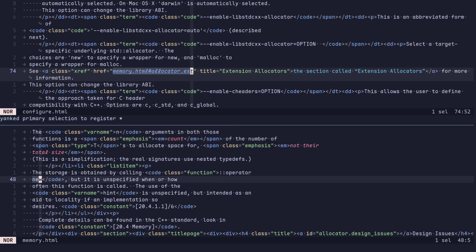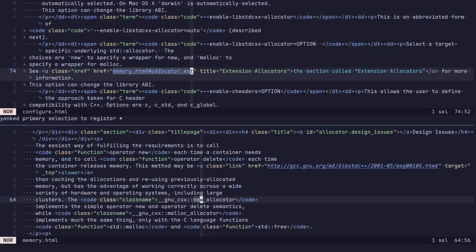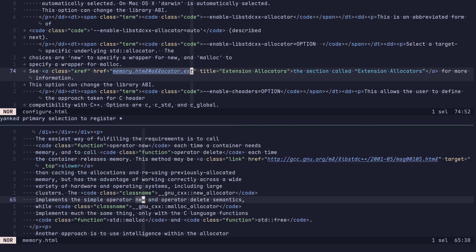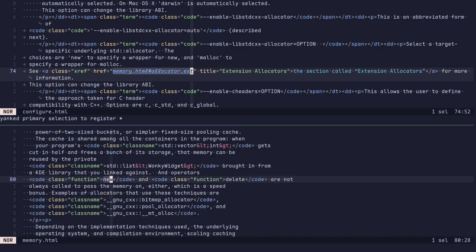Calling the function operator new unspecified. This function is called. The use of the hint is specified, intended to aid. Implements the simple operator new, and the semantics implements the same. Okay, so both of them implement these two options. However, one wraps new, the other wraps malloc, if I understood correctly.